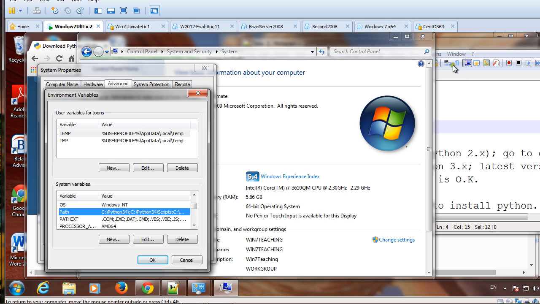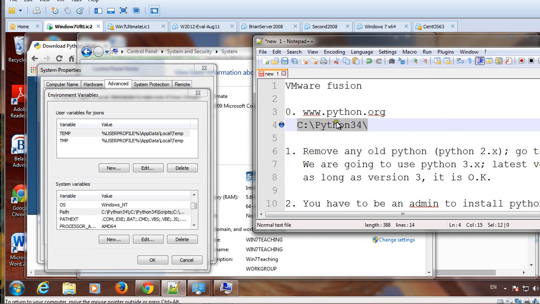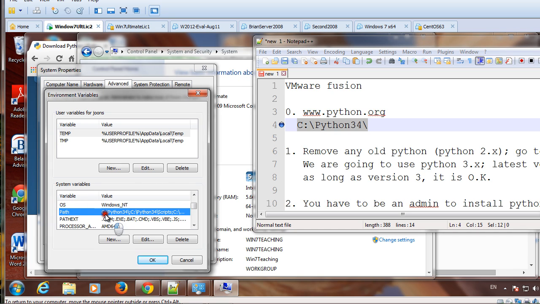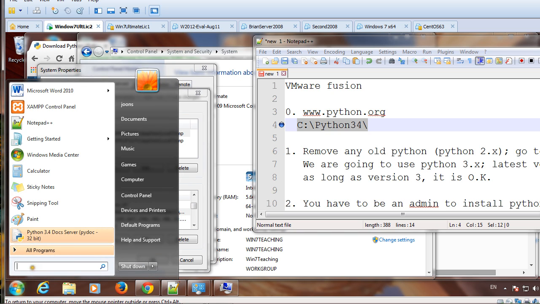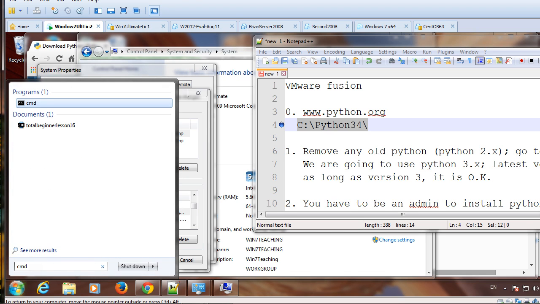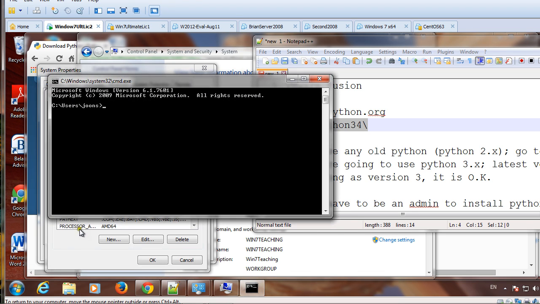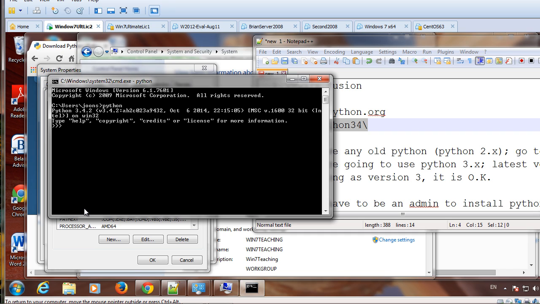C:\Python34\ installation directory is added automatically by the installation package to your Path variable. This is a system variable. Okay, this is very important because you have to have this path to run Python on the command prompt, cmd. And then if you type python, see, now it works.